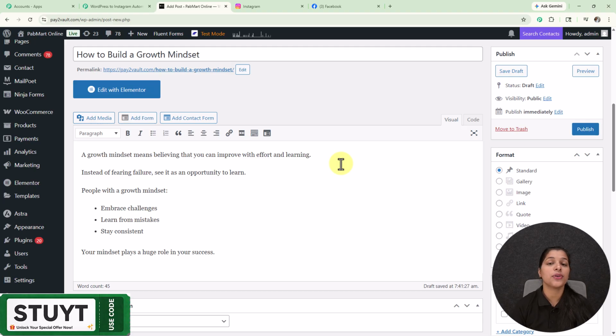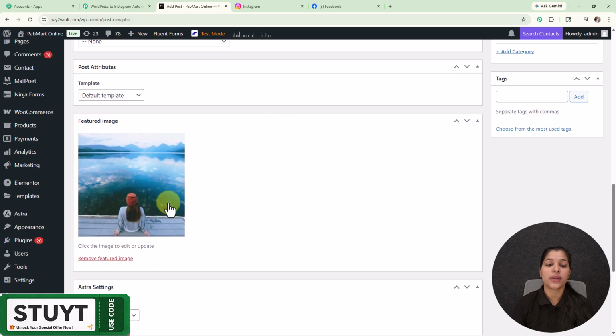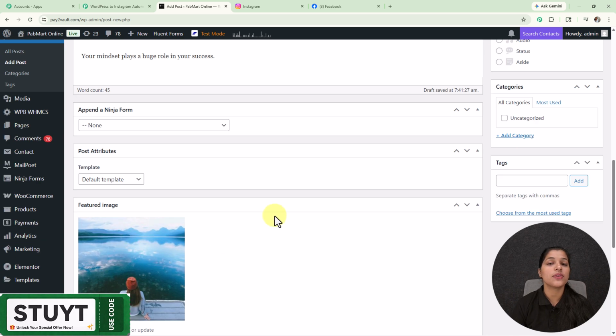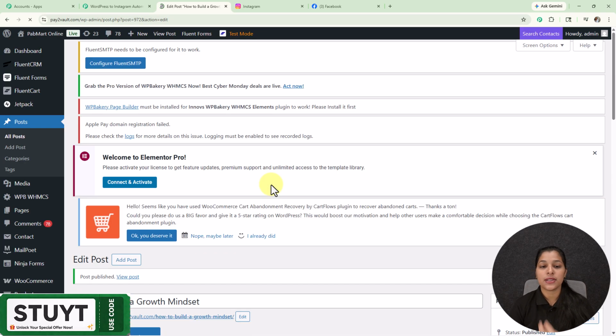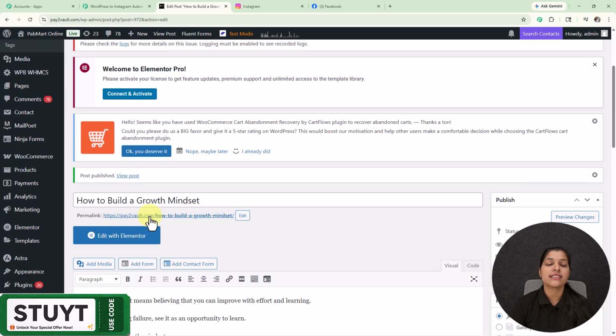So right here I'm going to create this post having the title How to Build a Growth Mindset, and here I have provided the description of the post, and you can check that I have added this particular image to my post. Now let's publish this post and check whether we are receiving it on our Instagram account or not. And here you can see that my post has been successfully published.